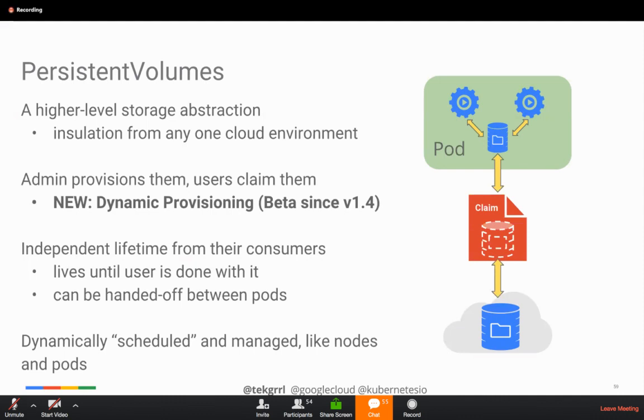Administrators generally provision them and users claim them via these templates and specs we've talked about before. We can also do dynamic provisioning of these as well. So once we ask for a claim, the underlying cluster can provision them for us. They have an independent lifetime from the things that use them. So they live until the user is done with them. You can actually control the life cycle, determine whether they should be recycled or whether they should be reused and handed off effectively between different pods. And they can be dynamically scheduled and managed just like nodes and pods.